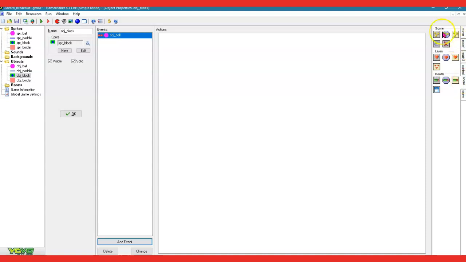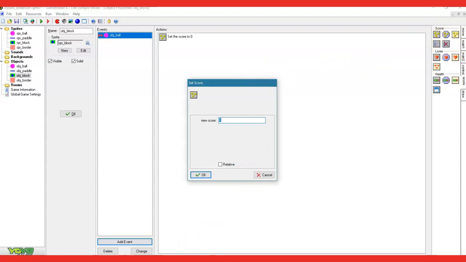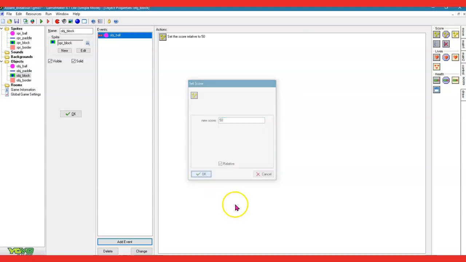So we're going to click on score and we're going to drag over the top left one. And we're going to set the score relative to 50. That's pretty simple. So type in new score 50, select relative, and click OK.